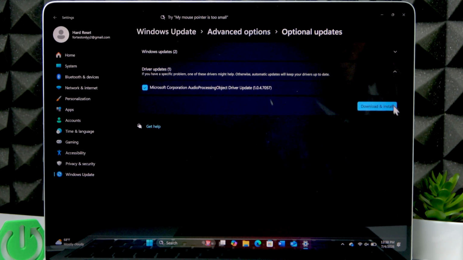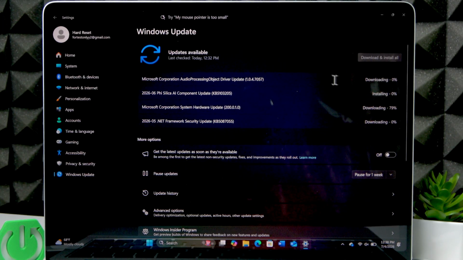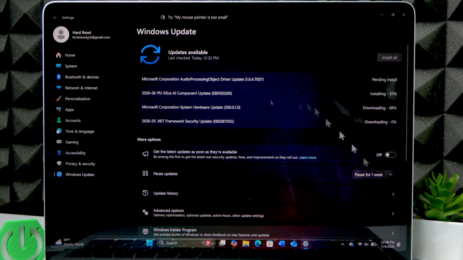So select drivers, so you basically select all the drivers that you have right here. Click download and install and add them to the installation list. And then just wait until all of these drivers are installed. This would be the first step.